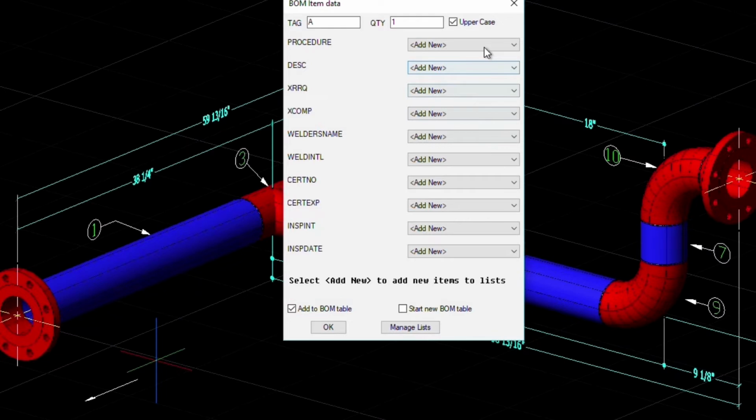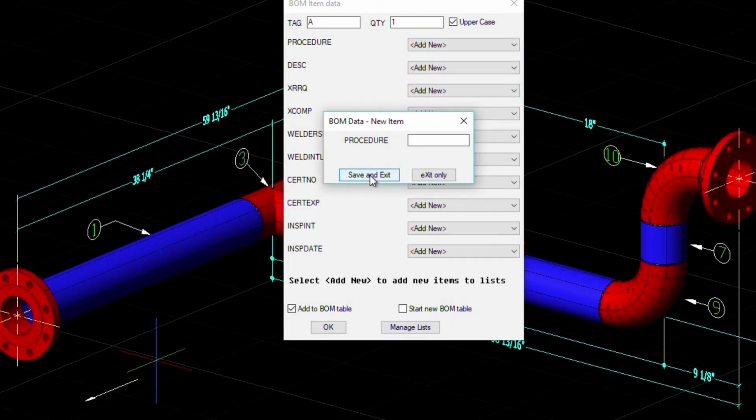Once we finish installing it, we get this dialog box, which at this point has blank pull-down menus. Let's use this opportunity to enter the data that we already know to fill out the pull-down lists. When we want to add a new item to the list, we click on Add New, and the BOM New Item Child dialog box appears. We'll enter the first weld procedure we'll use here.